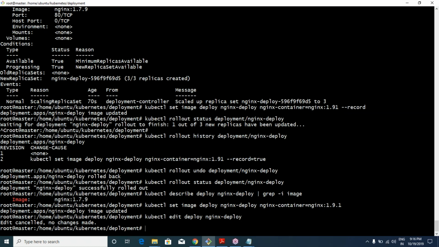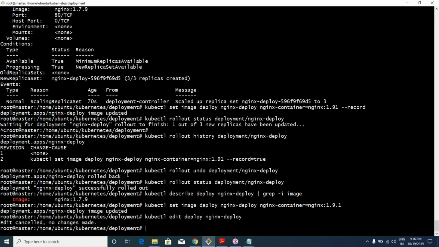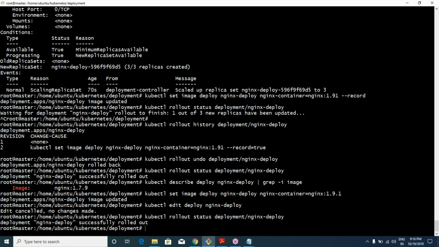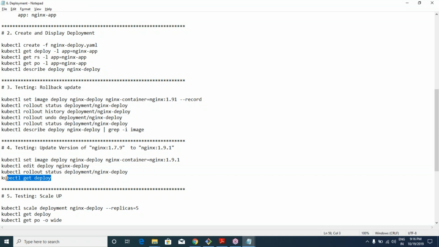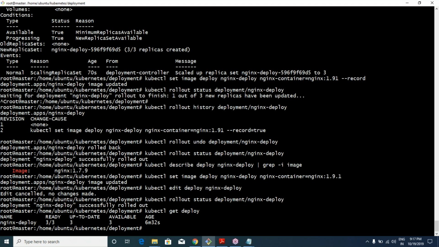So if I want to come out, and now I want to check the rollout status. What happened to my previous deployment? So here, okay, now it is saying it was successfully done. And now if you want to see the deployment, you can copy and just paste it. Okay, so 3 of 3 replicas are running.